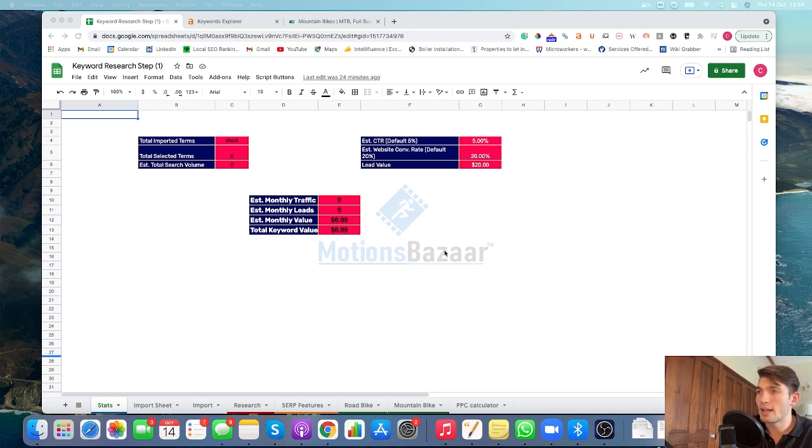So in here is basically the calculation of all the keyword value and monthly value based off the keywords we've specifically selected from the import. It will make sense in a second. And then over here is where you can select what you want this to be. So if your click-through rate is typically 3%, then set it for 3%. You might want to look at industry average as well, but roughly in between that 2 to 5% typically will be fine.